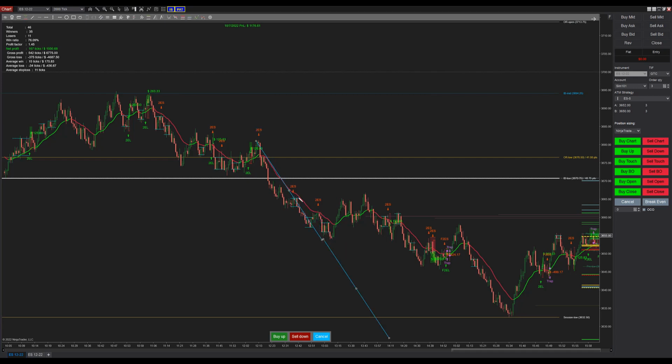They'll almost always draw a channel. Well, since I'm not even considering taking this kind of a trade, I don't need to draw a channel. Just a trend line will do it because I'm only trading in the direction of that trend line. So I can do the exact same thing here. And I've got this second entry.